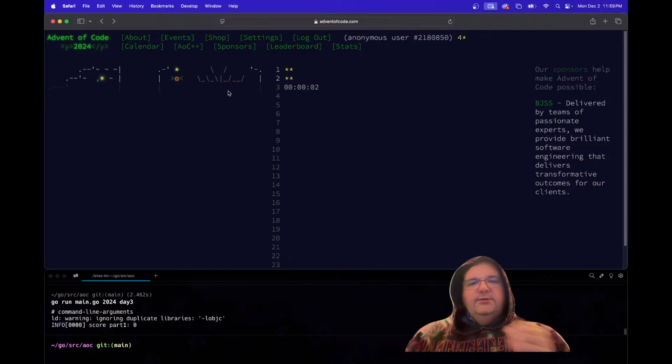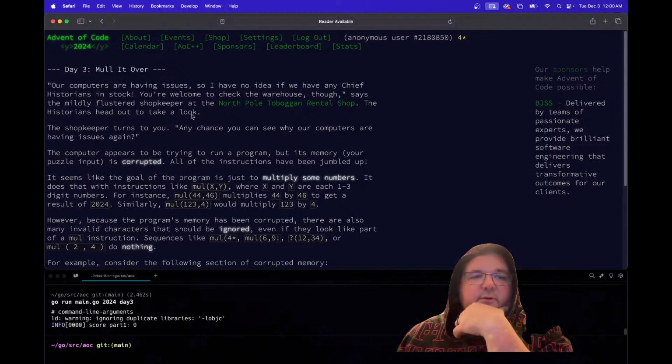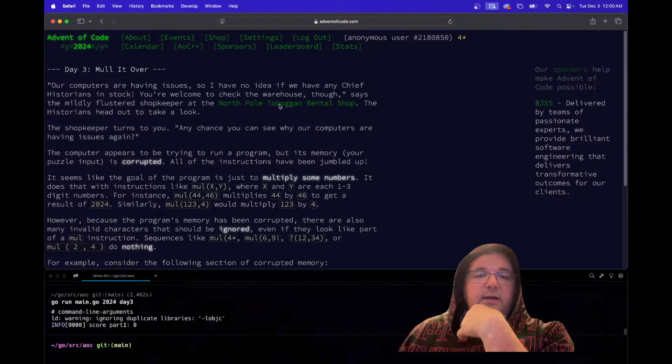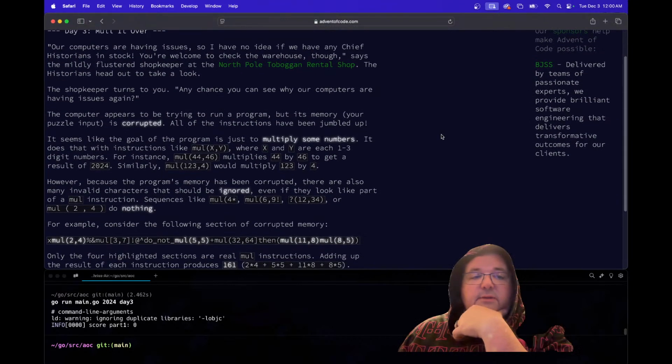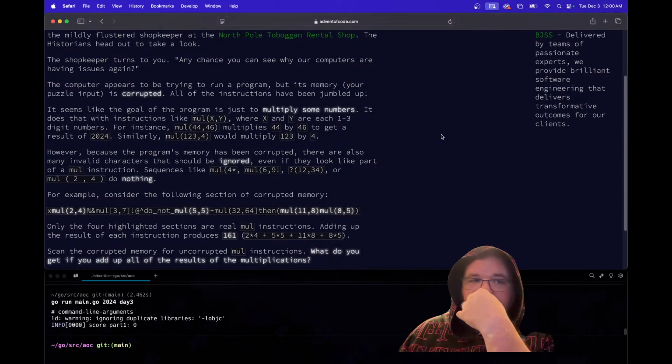3, 2, 1. Here we go. Day 3, Mull It Over. Our computers are having issues, so I have no idea if we have any Chief Historians in stock. You're welcome to check the warehouse, though, says the mildly flustered shopkeeper at the North Pole toboggan rental shop. I can't say toboggan. The Historians head out to take a look. The shopkeeper turns to you. Any chance you can see why our computers are having issues again?